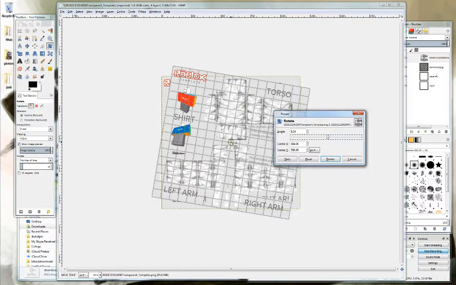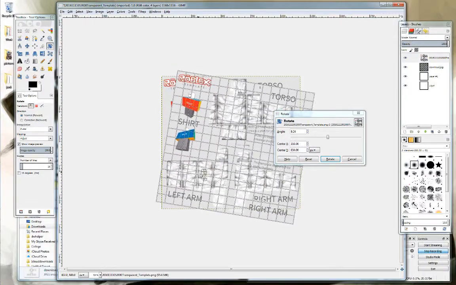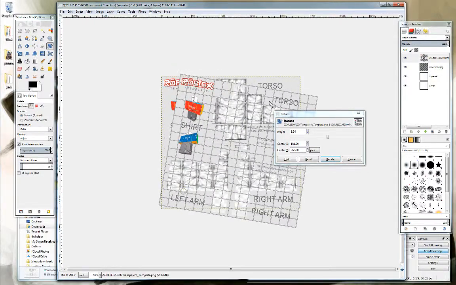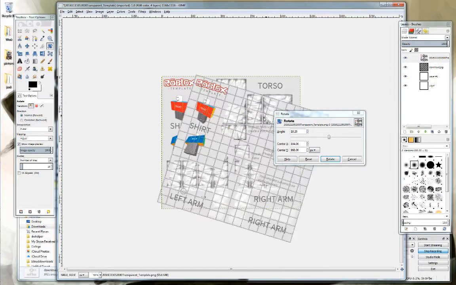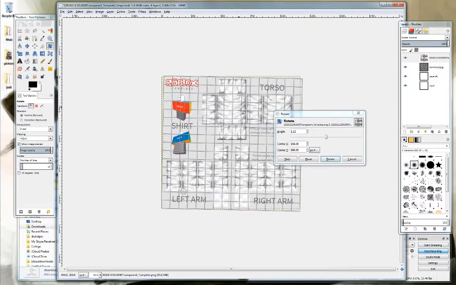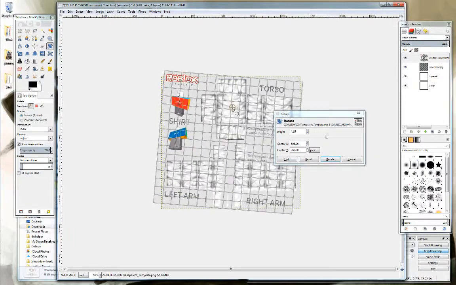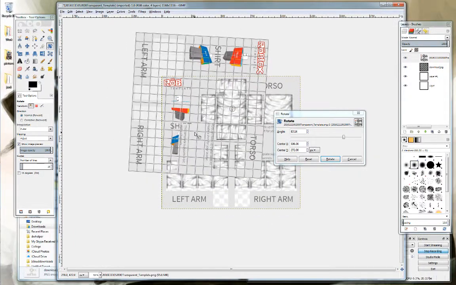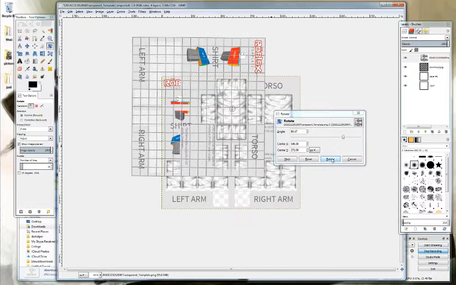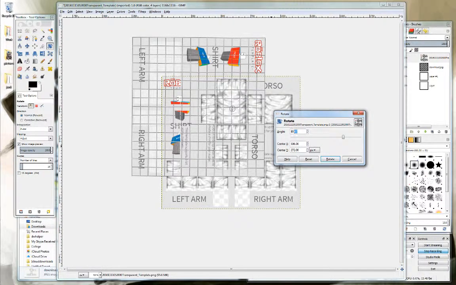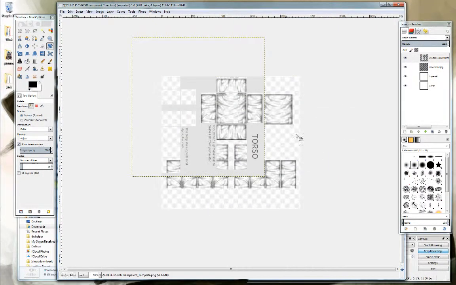But the important thing is you can also grab the center point, and you can rotate it around the center point. So this is helpful if you want it centered there and you want to rotate it around that point. You can, let's make it exactly 90. Rotate, and there you go.